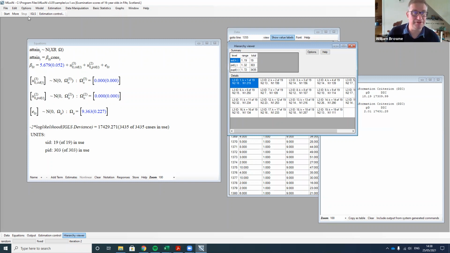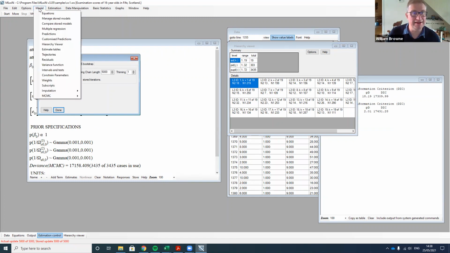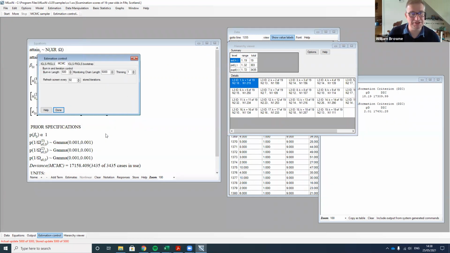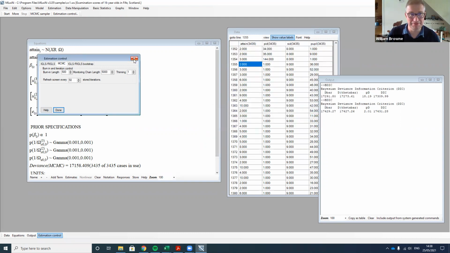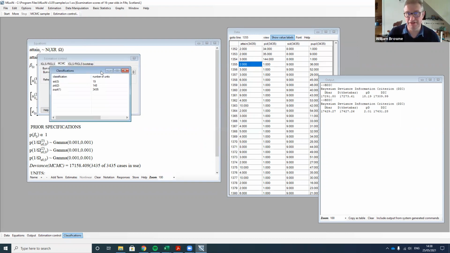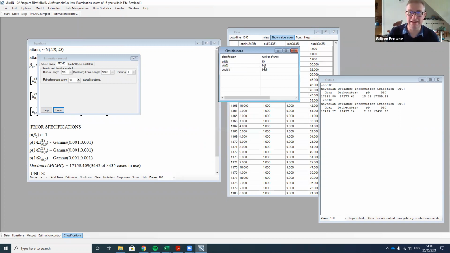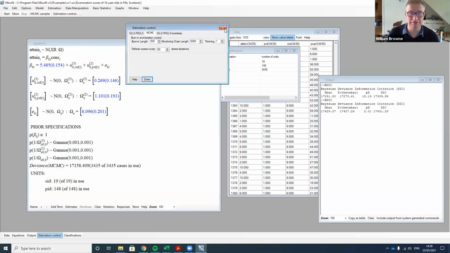So we have to tell it. If I run the model first with Eagles, and then go to estimation methods, MCMC, I can go in to MCMC classifications, and now I tell the model that my data is cross-classified. I click on that and click done. Lots of things disappear. Now if I bring up the hierarchy viewer, we get a different display which talks about the different classifications, and now it's correctly identified that there are 148 primary schools. And if I come down to the equation window, we also see that there are 148 primary schools.